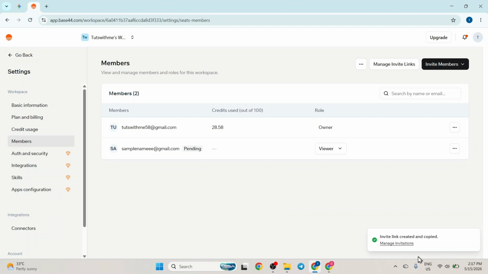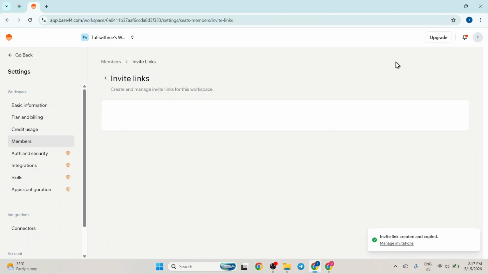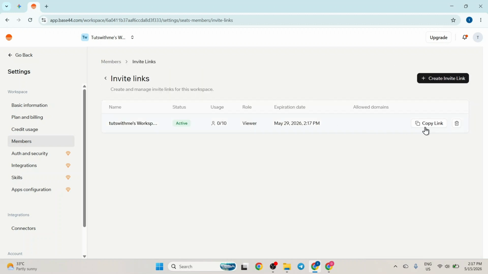A confirmation pops up at the bottom, letting me know the link has been created and copied to my clipboard, so I'll click Manage Invitations to see all my active links in one place. I then click the Copy Link button next to the invitation I just made.